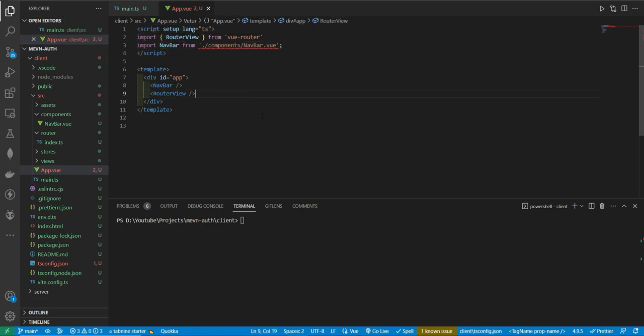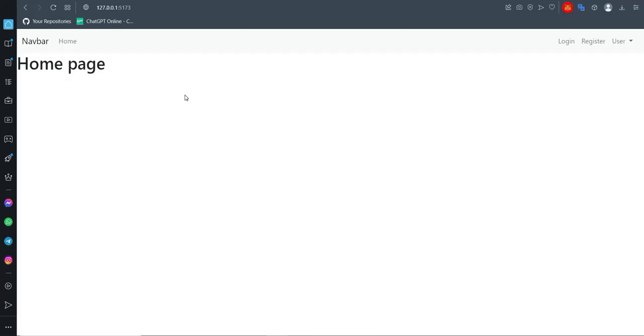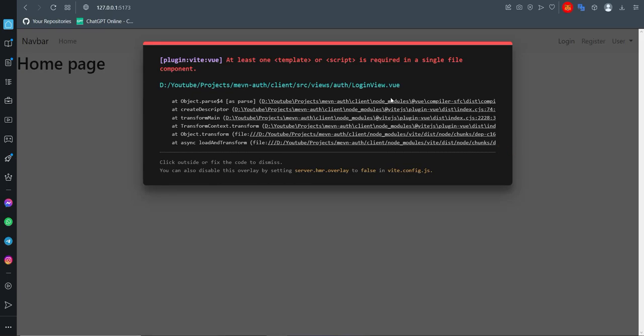Now let's run the application and see what we have got. We see that our Navbar exists with the routes, and we are inside homepage right now. And when we try to go to another page, it says at least one template or script is required in single file. We have this error because our authentication pages are empty.